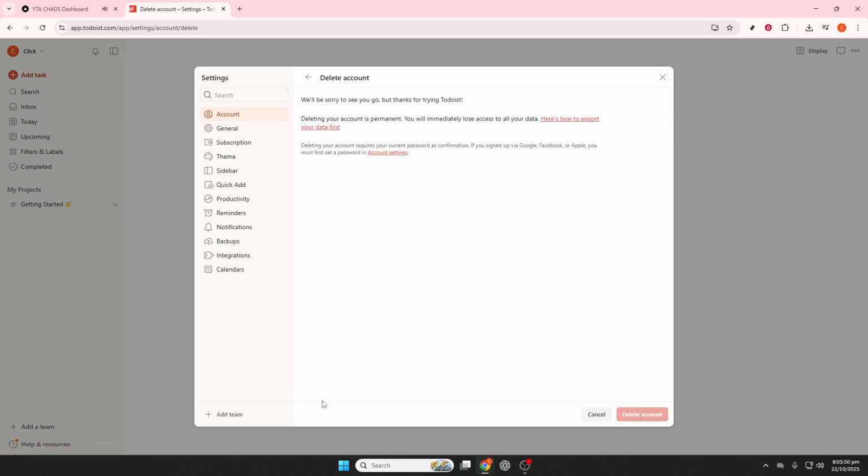At the bottom, there's a button labeled Delete My Account. Click this button and be prepared for a quick verification step. Todoist will ask you to enter your account password again. This is for confirmation purposes, ensuring that the deletion request comes from the account holder. Once you've entered the password, proceed by clicking Delete Account once more to finalize everything.